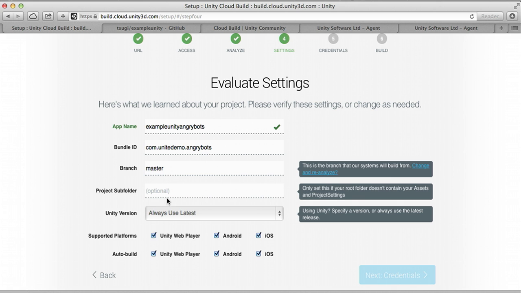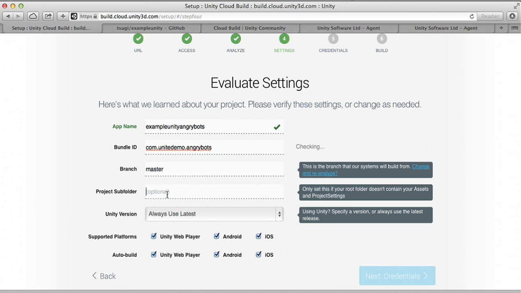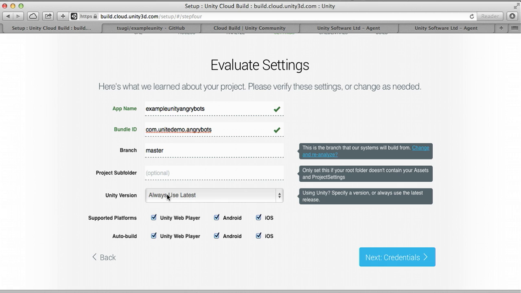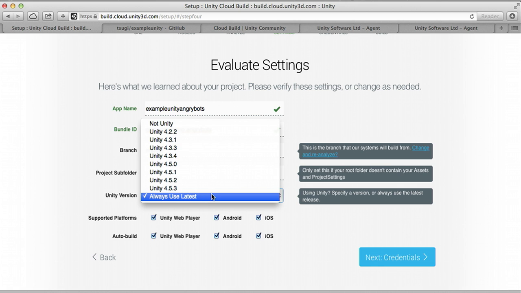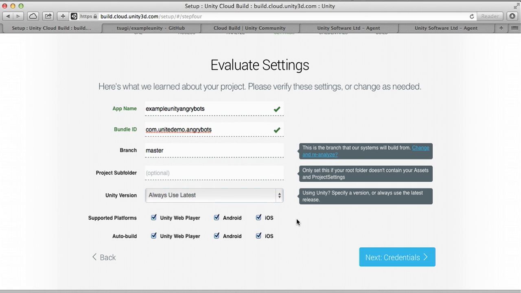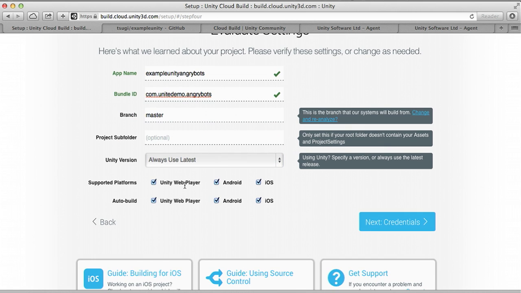Type in your bundle ID. Of course, later on, if you want to build for iOS, you're going to have to match the bundle ID, your app ID, and your mobile provision file, and your cert has to be the same. We'll catch that error and tell you if it doesn't match. Then you can pick your Unity version. You can peg it to the latest that we offer, or you can say, no, I want to always build with 4.5.2 or something.